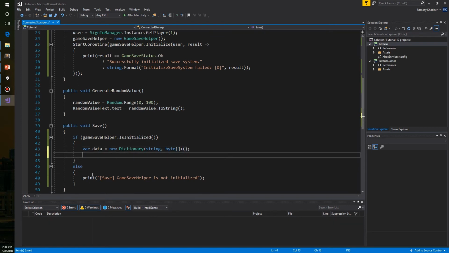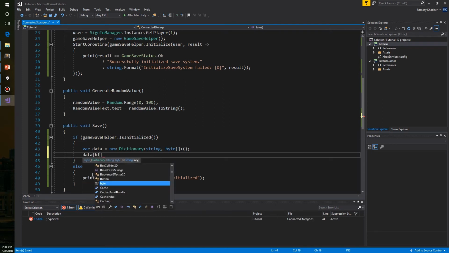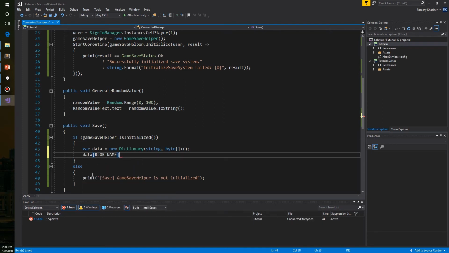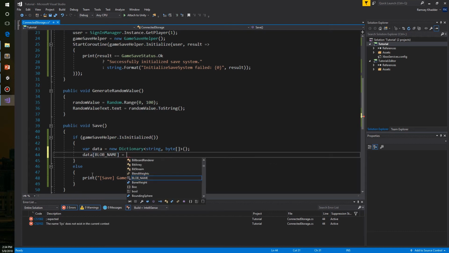Now, we only have one stat, one piece of data, key value pair, one blob we want to store. So it's super simple. All we have to do is data, the blob name, which is whatever key you want it to be. So maybe it can be how many kills you have, how many coins you have, what level you're on currently, whatever key you want to assign it.